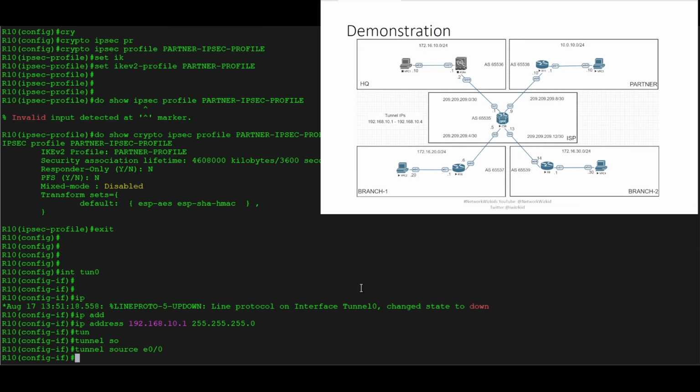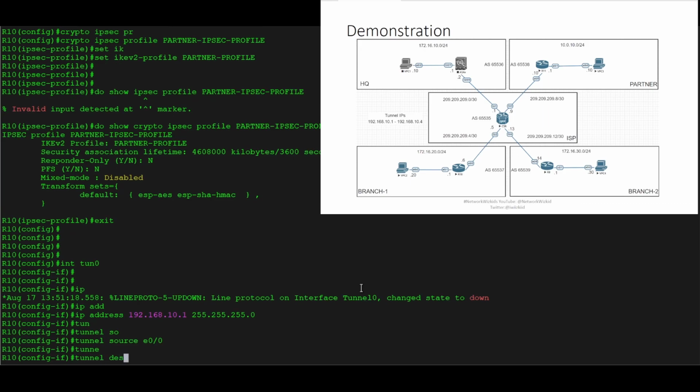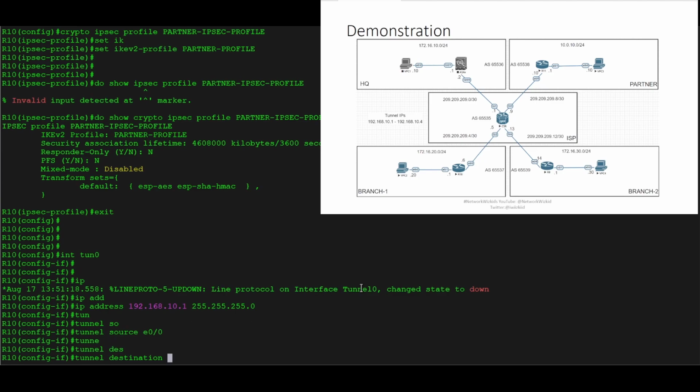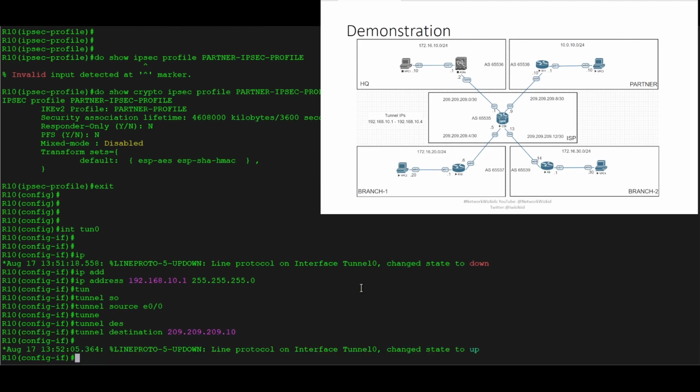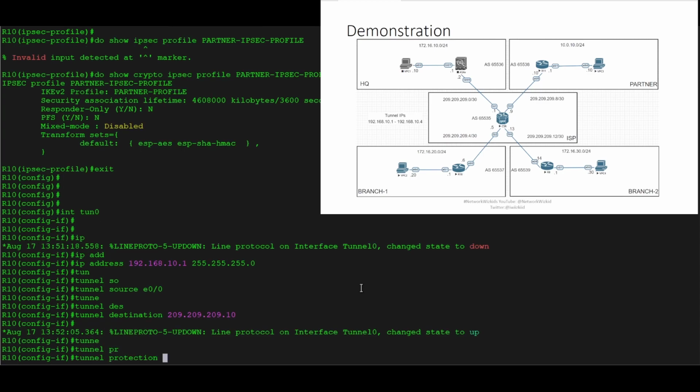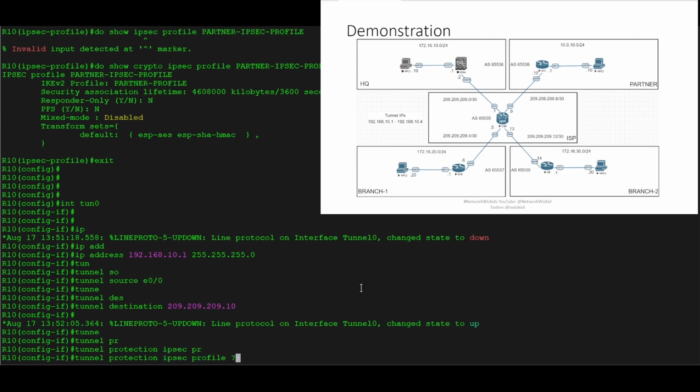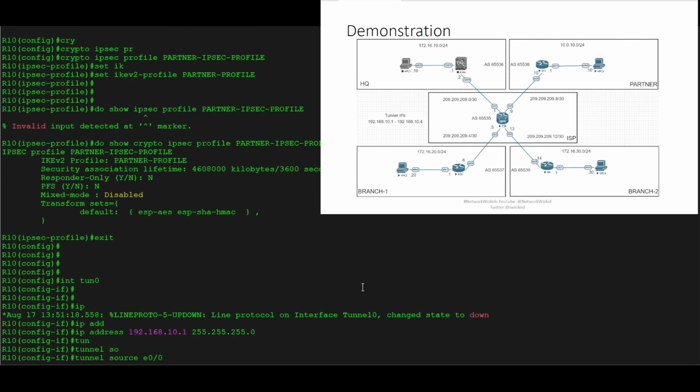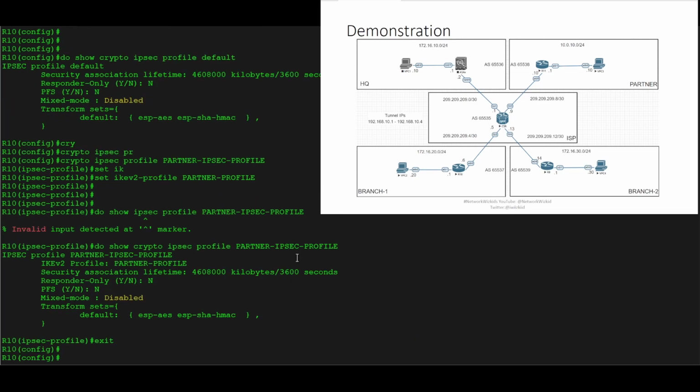Then we need to specify the tunnel destination, which in this case is going to be the physical IP address of the partner site, so 209.209.209.10. And then what we'll do is we'll apply the IPsec profile that we configured. So we'll say tunnel protection, IPsec profile, and then this is where we specify our profile. So we called it partner IPsec profile.